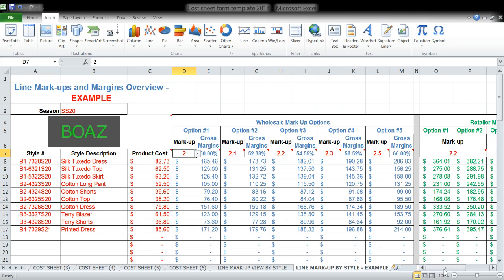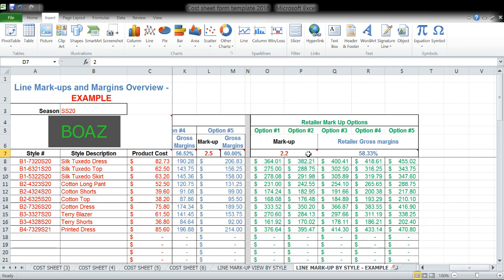And then once I choose markups here and I choose a retailer markup here, I can also see a view for each of these scenarios, what the final retail price would be.